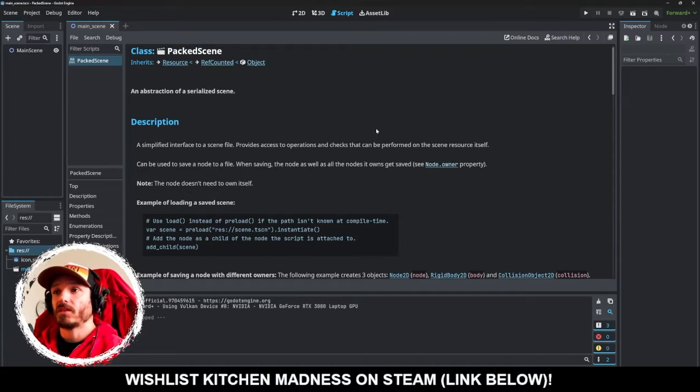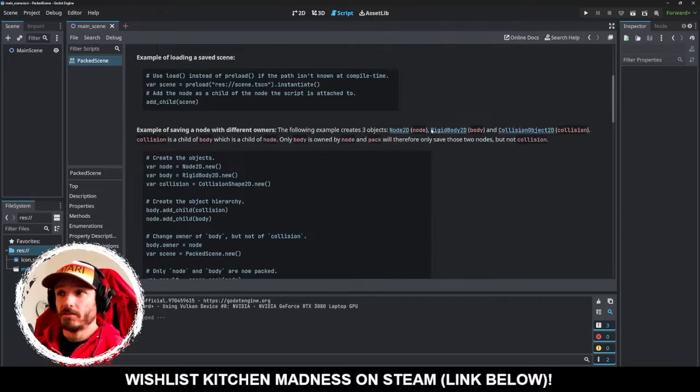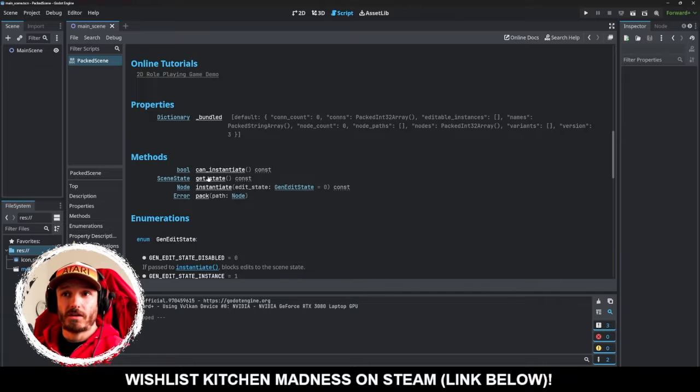You can have methods inside a custom resource, and a packed scene is no different. Some of the methods that we're going to find in a packed scene are these ones. The most used is instantiate, which, as you can see here in the documentation, returns a node which you will eventually add to your scene. So that's all you need to know. A packed scene is a custom resource that saves the data of a certain node and all of its children, and you can eventually instantiate it and add it to the scene.